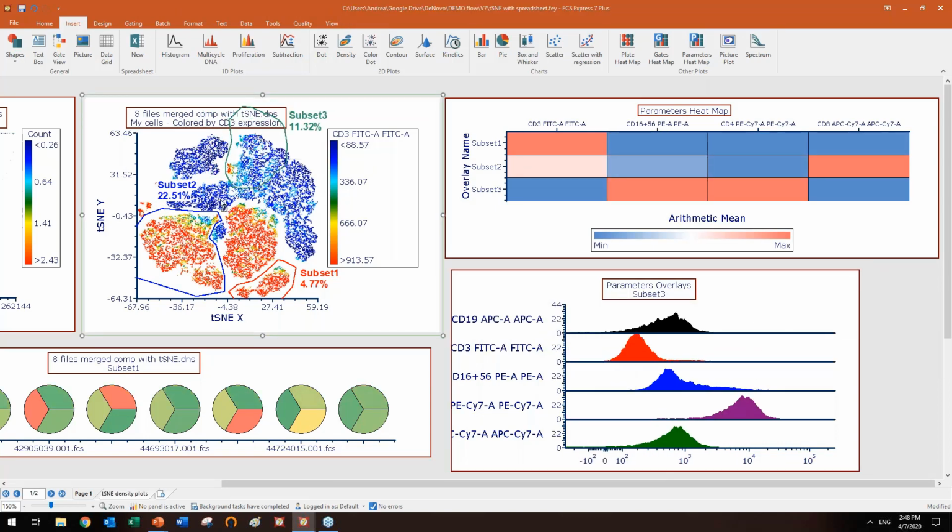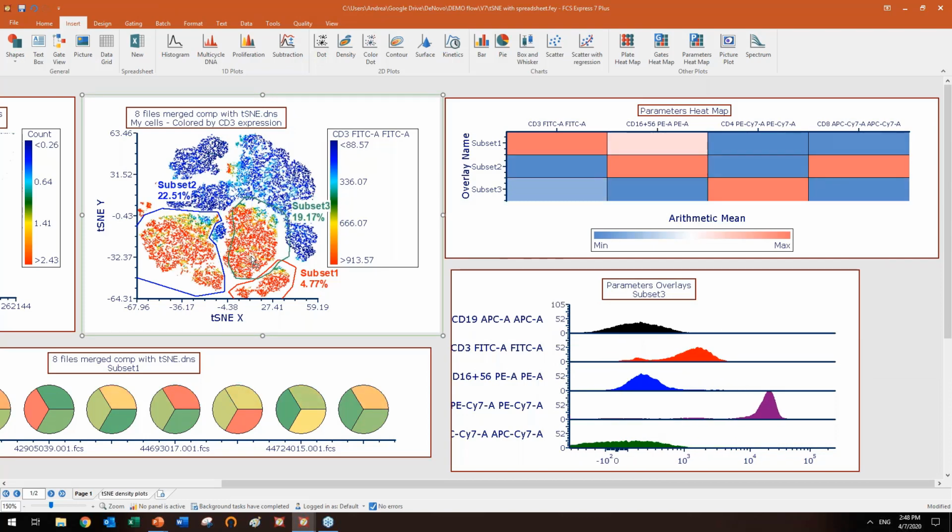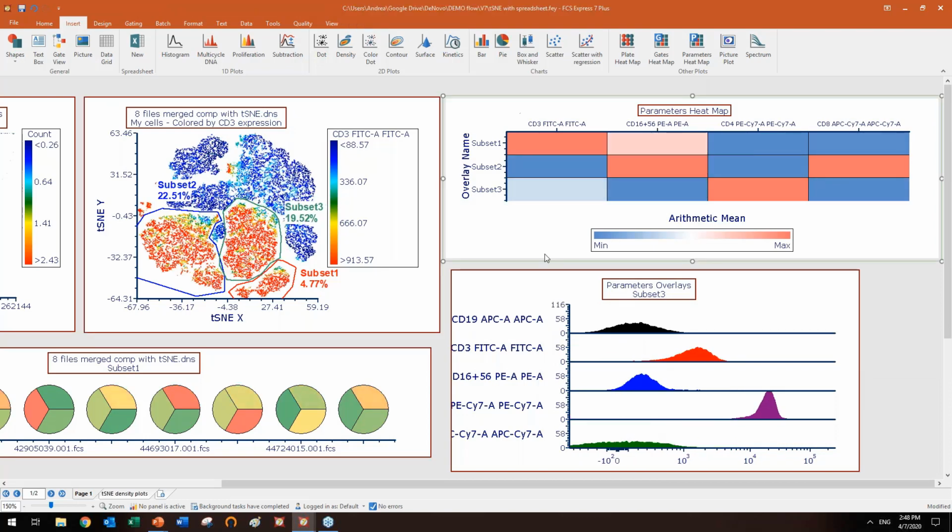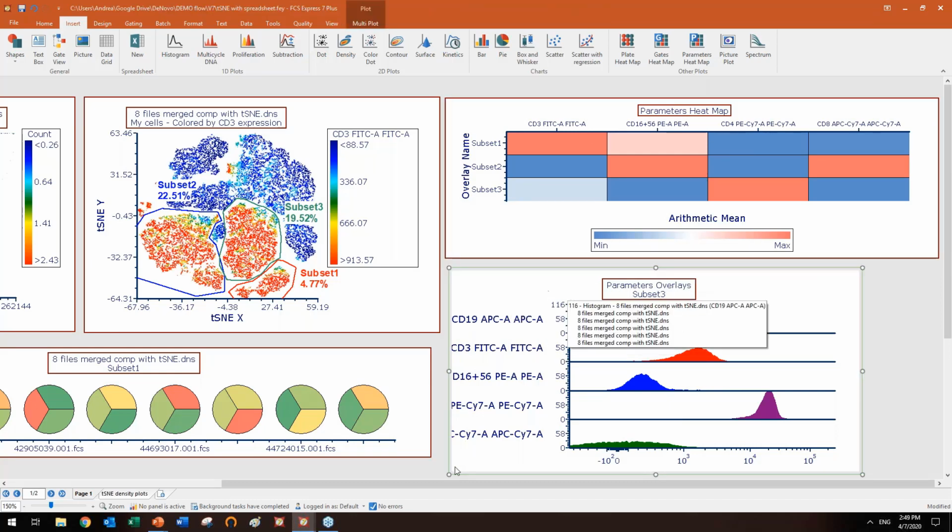So navigate through your tSNE plots and look at either the heat map or the parameter heat map or the parameter overlay.